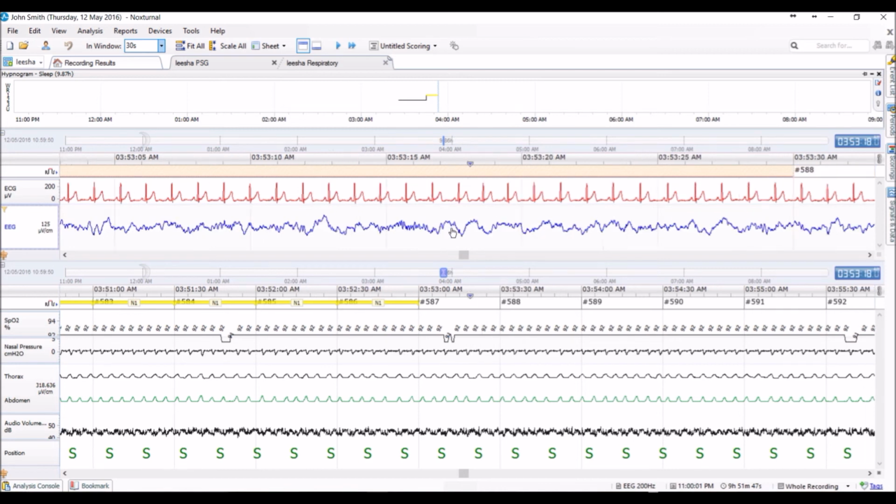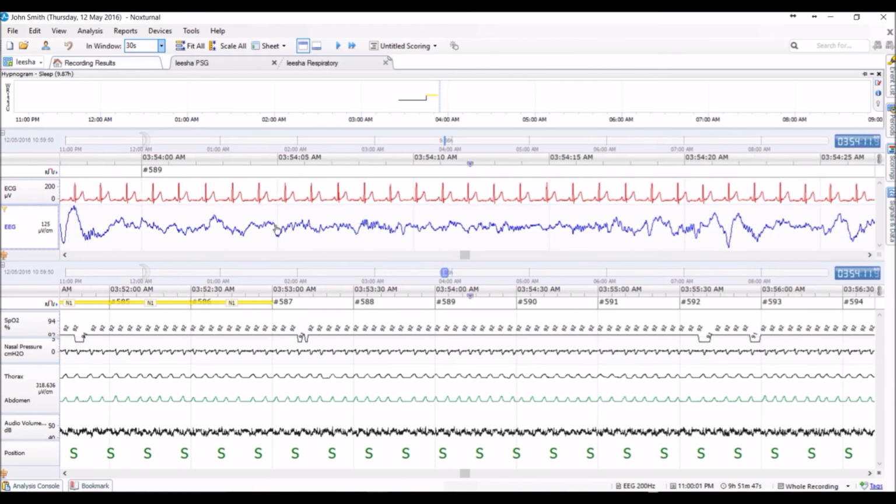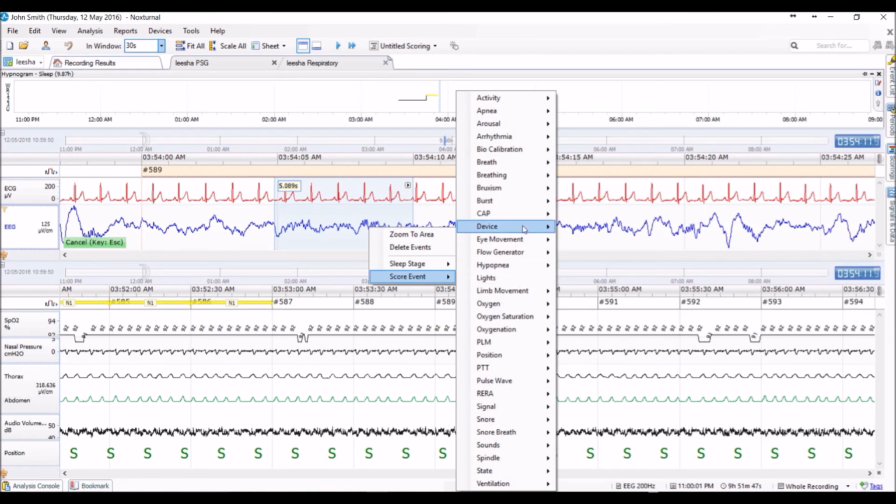To start marking events, all you'll need to do is select the signal you would like to mark that event in with the left mouse button, drag the area that you would like to mark and release. I know this isn't an arousal, but we'll just mark it to show you. There's a few ways you can do that. By highlighting, you can then right-click and select score event and select the applicable event.